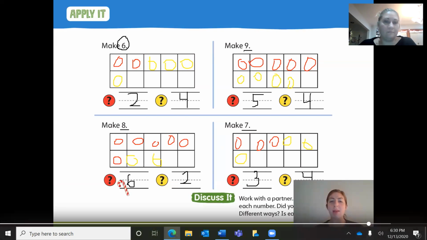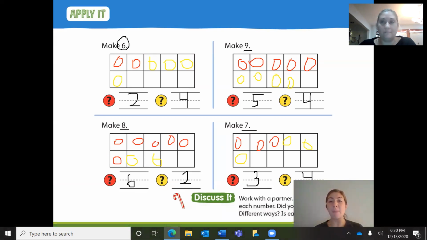What about the number combination for 8? I have 6 red and 2 yellow. Do you have the same number of red and yellow counters as me? If we both have 8, but a different number of each color counters, both ways are still correct.